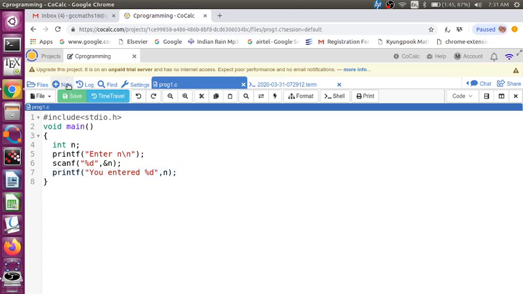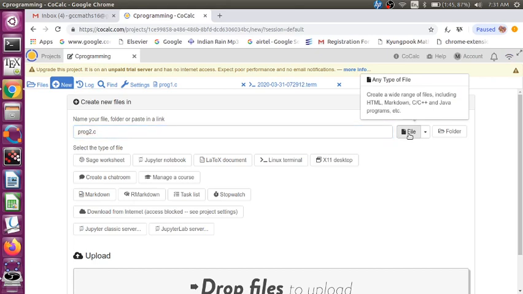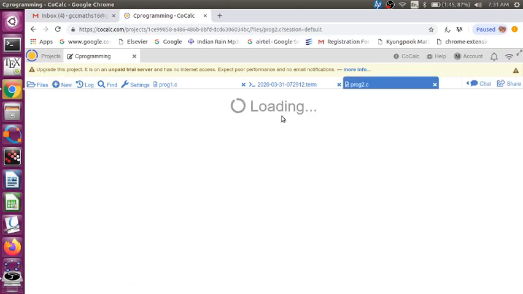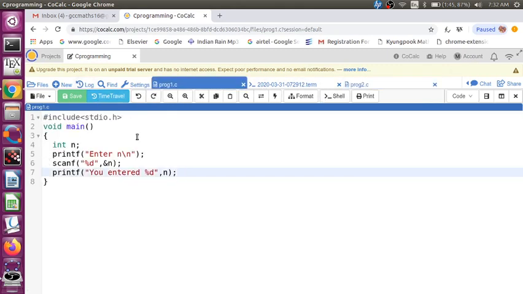Go to New, name the file, say program2.c. You have to give this extension and then click on file. So your file will be created here. So there should not be any problem in running the programs now. Okay, thank you.